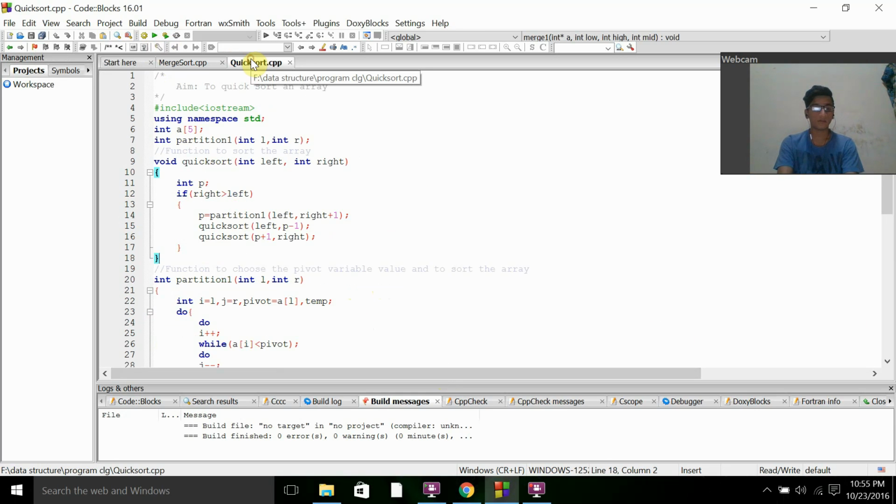The aim of this program is to quick sort. Partition int i, l, and int r. Quicksort int left and int right. Int p. If right is greater than left, partition left, right plus 1. Quicksort left, p minus 1, quicksort p plus 1.